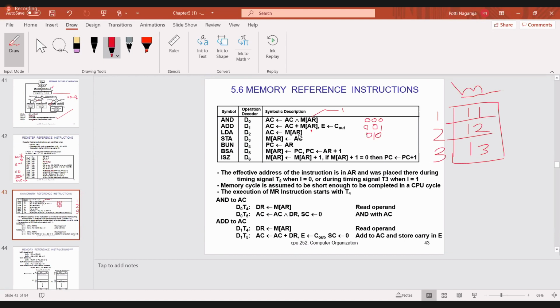Suppose AR is here, I am changing AR. AR is 2. Now, anyone, what is the accumulator result now? AR is 2. M of 2, what is the data present here? 12. So that 12 I have to pass to AC. So AC contains what now? 12. That means you are reading the data from memory. Do you understand? M of AR to AC. That means you are reading the data.